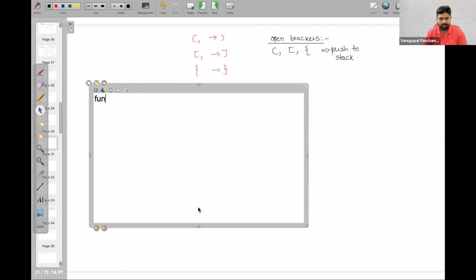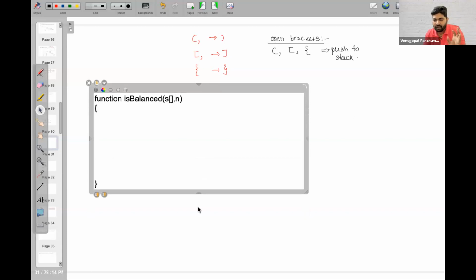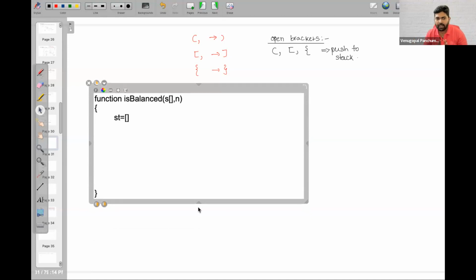So function isBalanced. It will take the string array, and it will take the length. Okay, if I write code like this, will you be able to convert it into Python, right? I think you can convert it now, because I'm not writing it in complete Python. Okay, yes, good. Now first let me declare a stack, friends. I have declared one stack here.